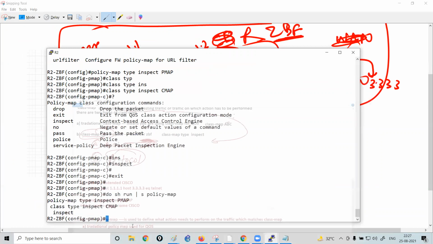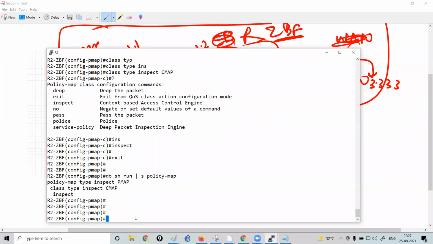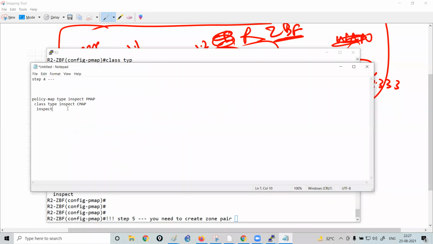Now finally, there is the last step, which is step 5. That means you need to create a zone pair. Now what are zone pairs? In step 5, we are going to create zone pairs. So now what is the purpose of the zone pair?